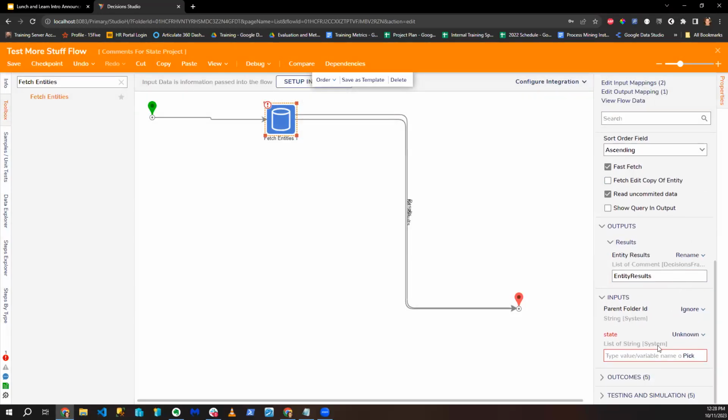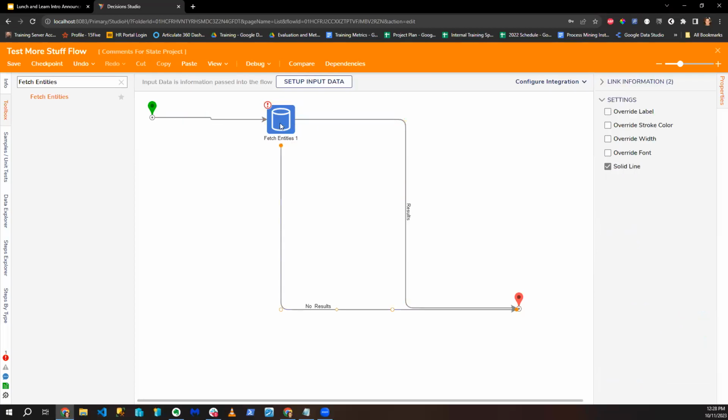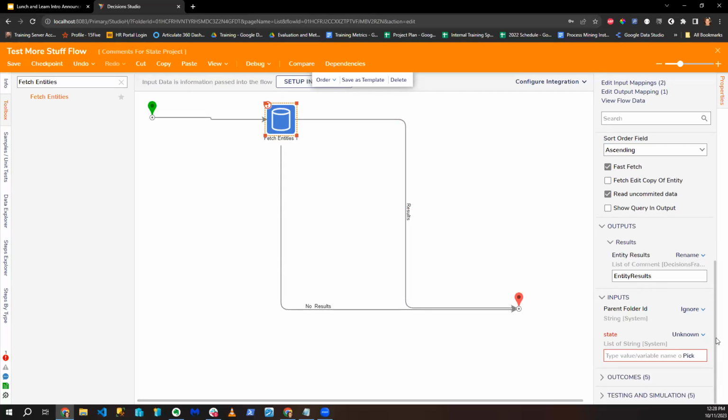And then notice that now I have a list of strings as an option. And so now what I could do, I could pass this in dynamically, or I can set this as a constant and just say, hey, we want this to be in progress.